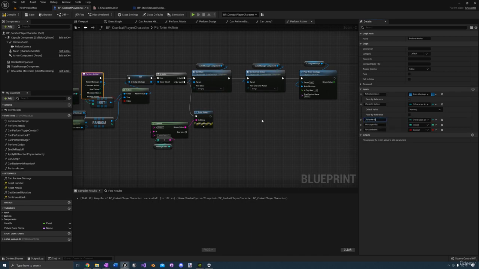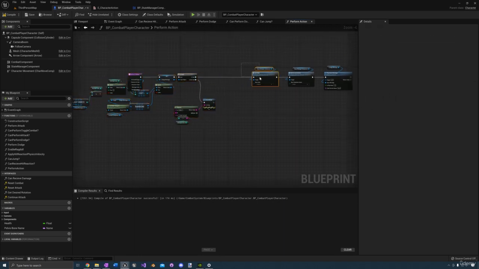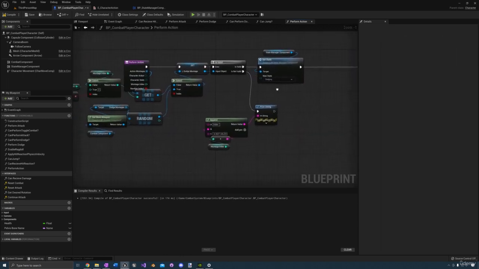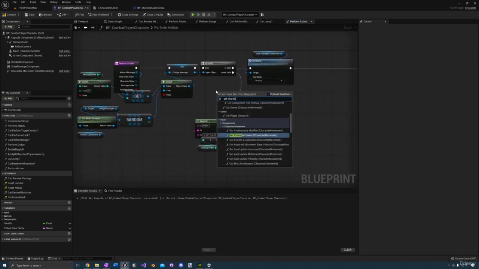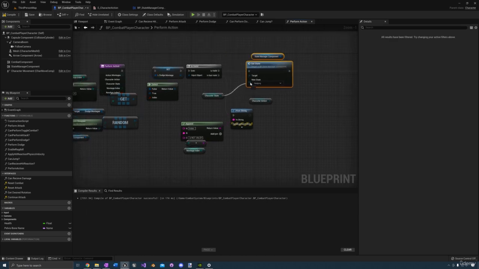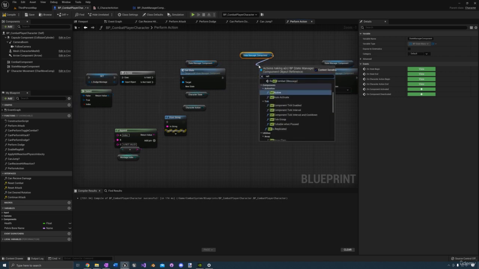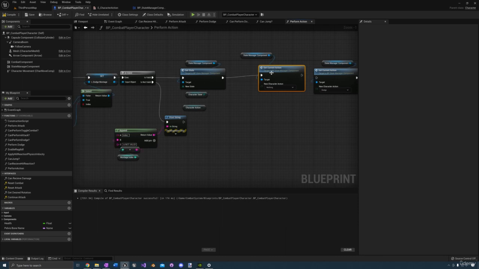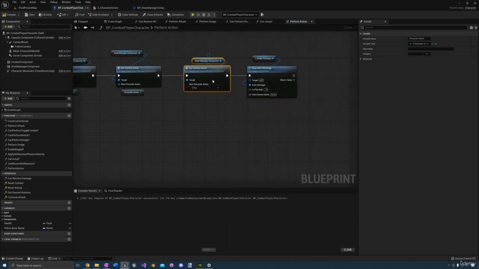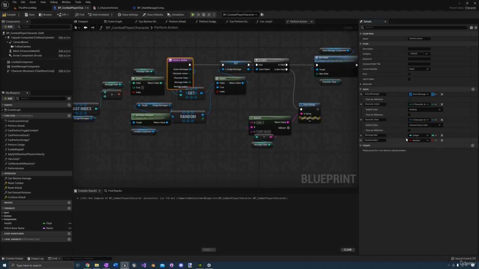So what we can do now is set the state. Let's get character state and get character action. Plug character state into new state here. We're also going to need to call set current action. We'll plug in the character action here. We can delete that. The default state will be general action state.